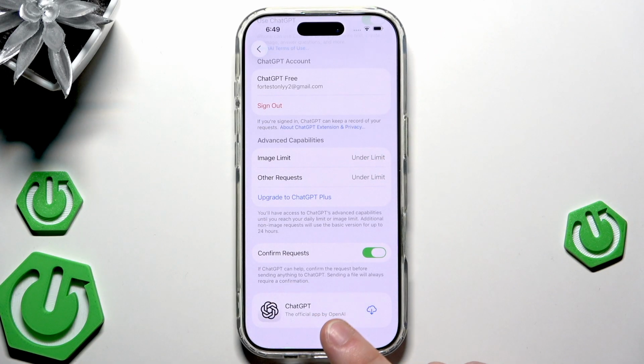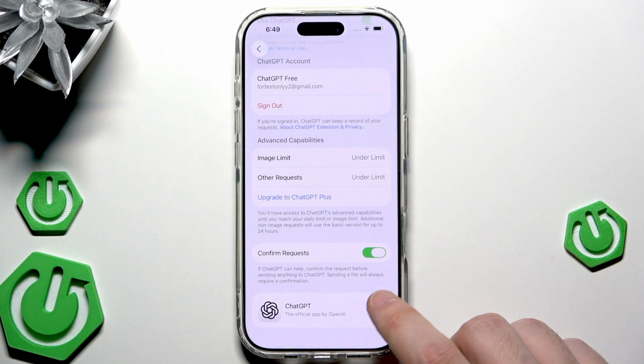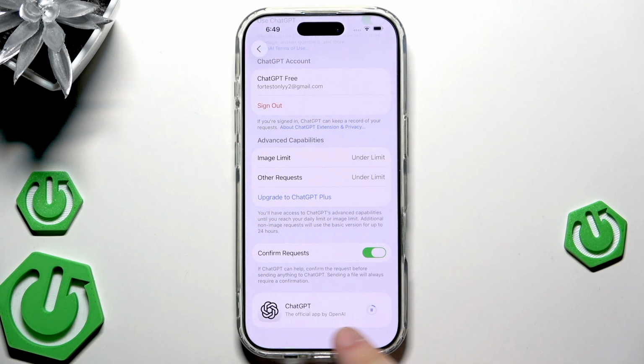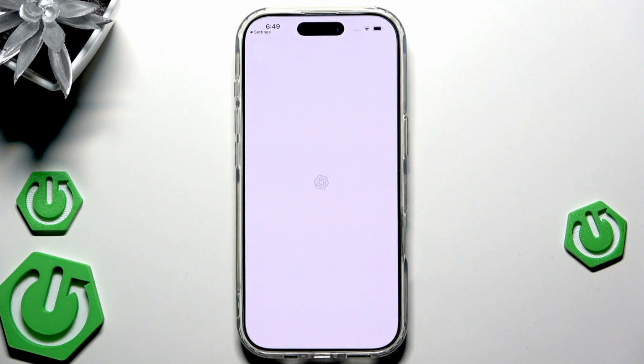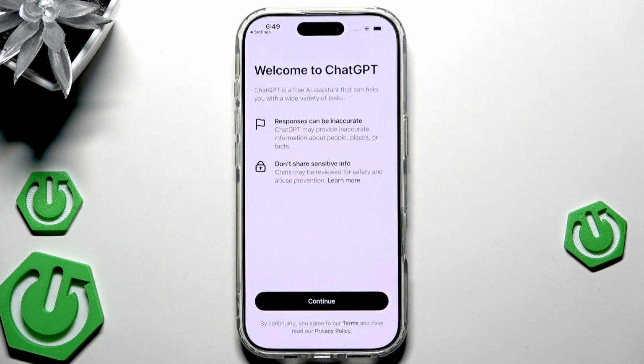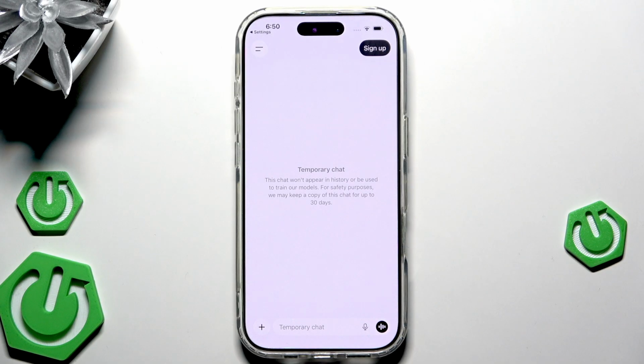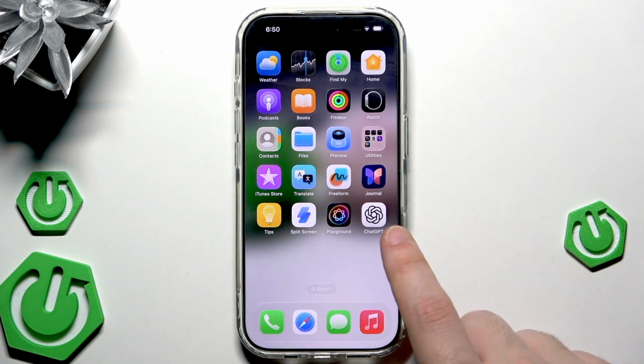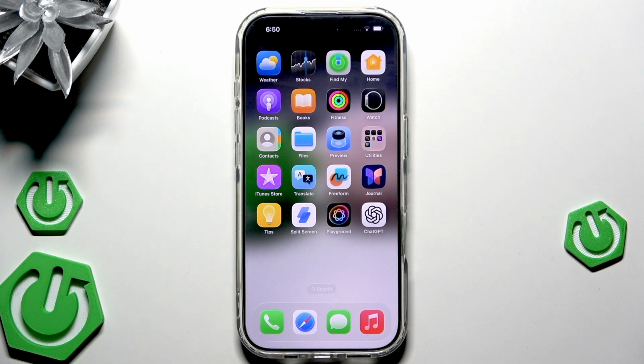Also, ChatGPT is an app that we can download to use it separately. We can click on the download button right in here, and as you can see, it's downloading. Let's wait a little bit until it downloads. Okay, now we can open it, and in here we can start our conversation with it. Of course, we can also use voice commands. We don't need to type in manually. If you click on the microphone button, you'll be able to use voice commands. On the home screen, we have our ChatGPT.